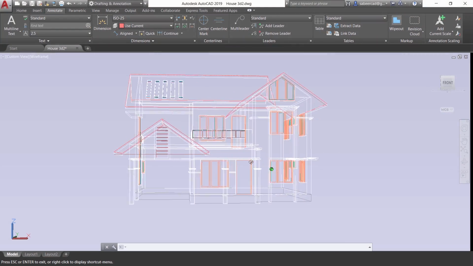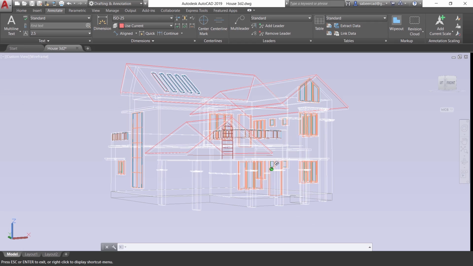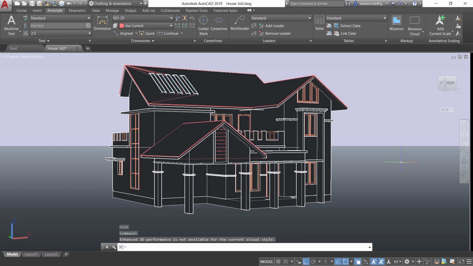I'll explain this with a simple illustration. Let's take this particular 3D model of a residence. When we gave the hide command on this 3D model, we used to get the result after 3 to 4 hours. That means we used to get the appearance of a surface model after such a long wait. But in the current version, let's see the difference. I'll type HI for hide. In 1 second, you have got the result.